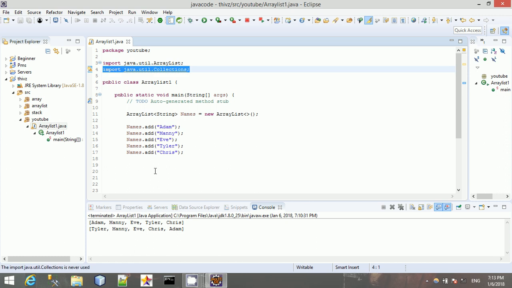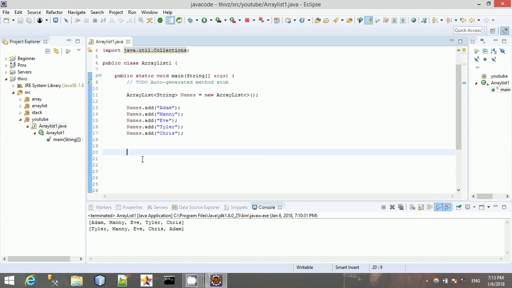So what we can do is sort. You can see that we have a list of names: Adam, Manny, Eve, Tyler and Chris. As you can see, they have not been added into the array list in order, so they are not in order, and we want to sort them. For us to sort it, we are using the Collections superclass. The Collections superclass has a method called sort.